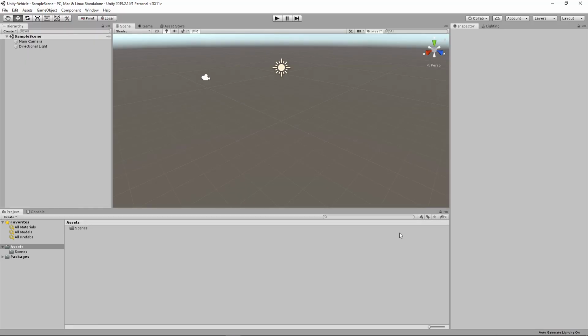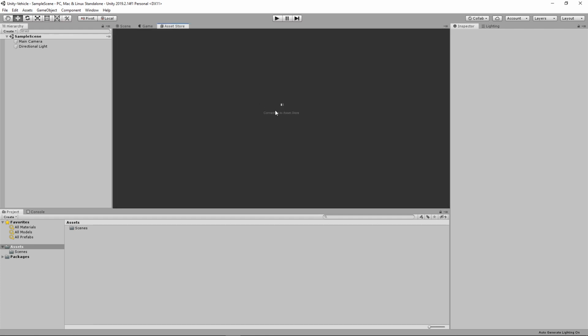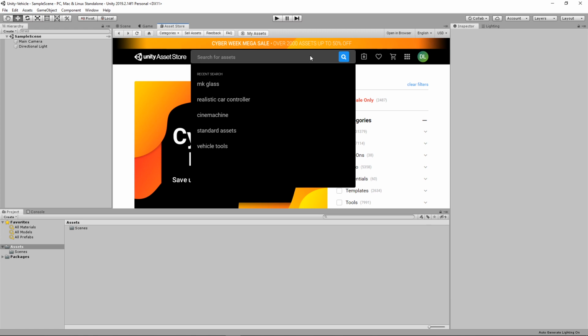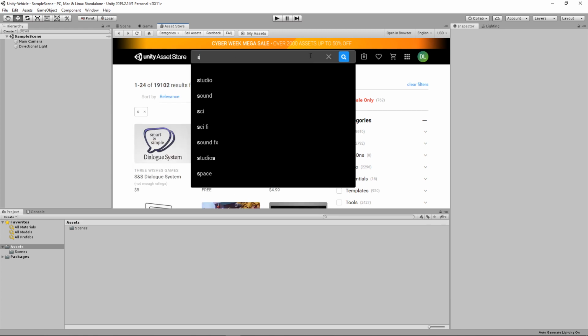And here we are. The first thing I want to do is import a couple of projects or assets from the Unity Asset Store, things that we're going to need as we go forward here. First of all, I just want the standard assets. I'm going to come over here to the Asset Store. It's going to connect. And then I'm going to type in standard assets.